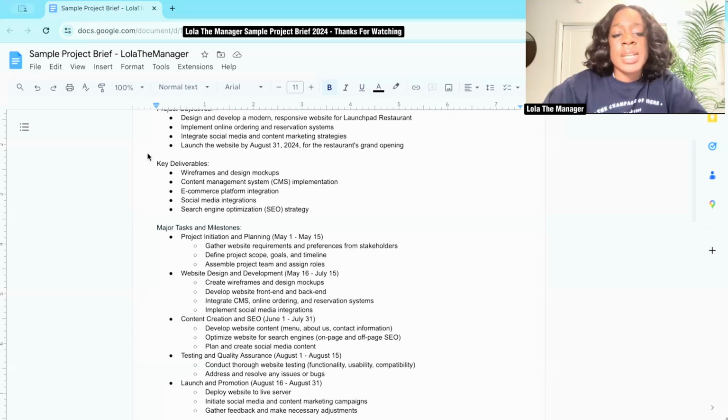This is the part where you see us start executing those deliverables. Remember those wireframes, the CMS implementation, the social media. So those are the deliverables that we need to hit. And it looks like that's the time frame in which we want to hit them, and we're giving 2 months for it. Then we see the next phase is the content creation and SEO.